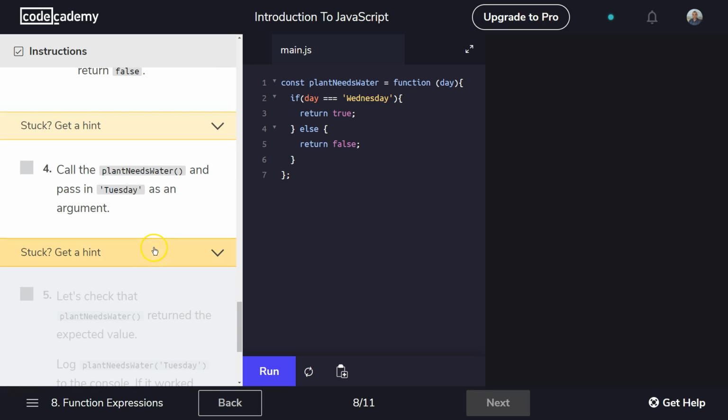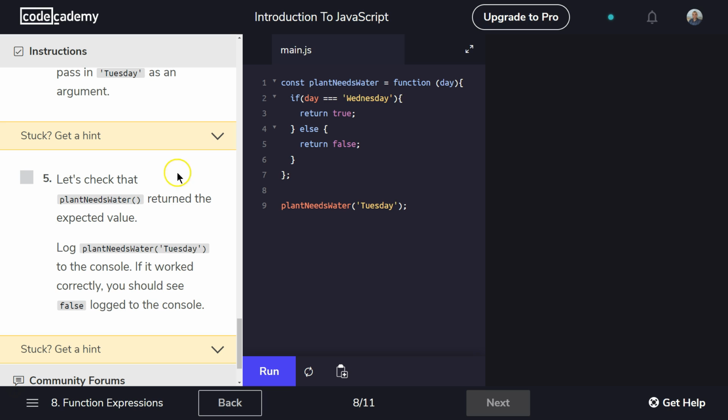Perfect. Call the plantNeedsWater and pass in Tuesday as an argument. Okay, so now down here, I'm going to call our function by writing its name plantNeedsWater. And then I want Tuesday as an argument. And then let's put a semicolon. I bet we log it next. Ta-da! Let's check, yep, that plantNeedsWater returned the expected value. Log plantNeedsWater Tuesday to the console. If it worked correctly, you should see false log to the console.